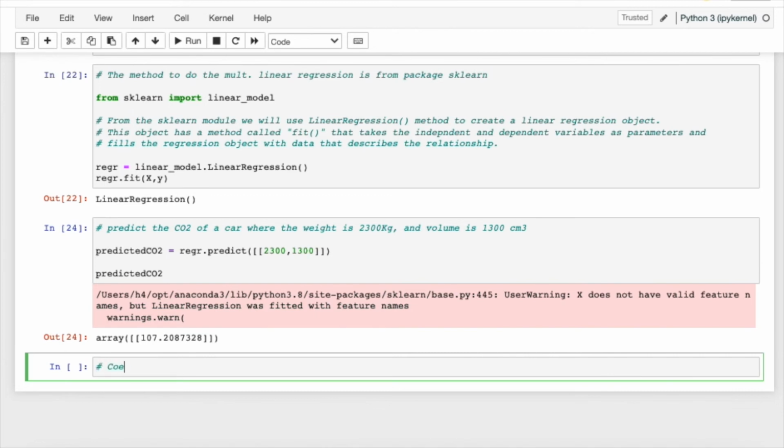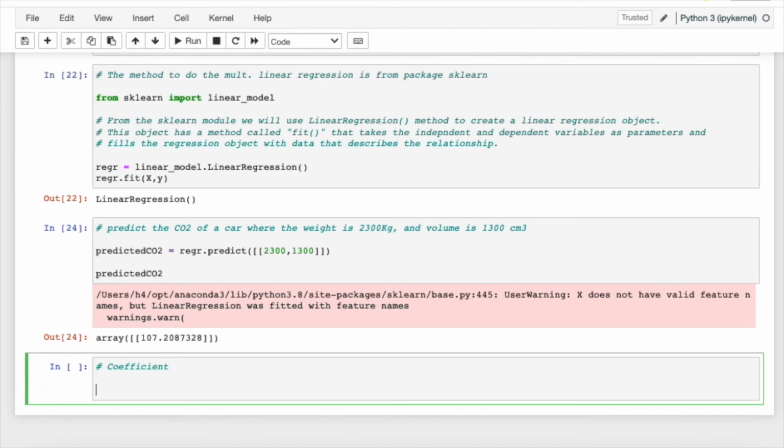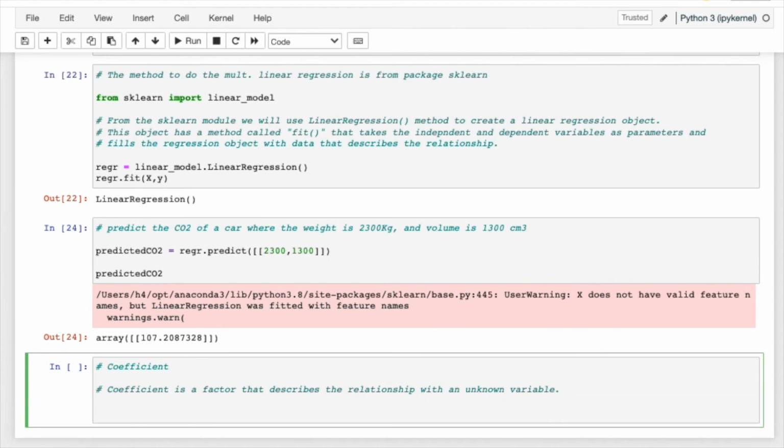So we talk about the coefficient. The coefficient is a factor that describes the relationship with an unknown variable. For instance, if x is a variable, then 2x is x 2 times, so the coefficient is 2. Okay.